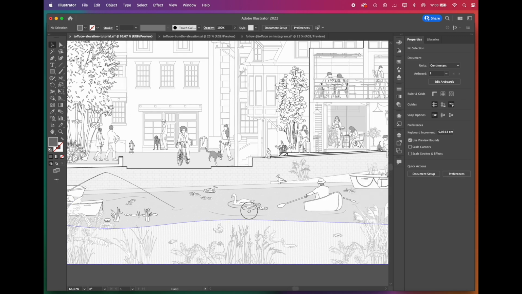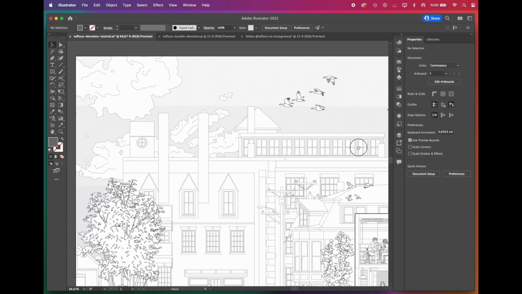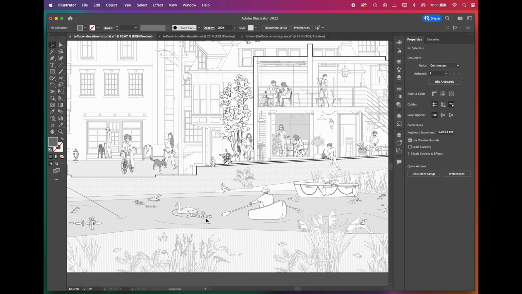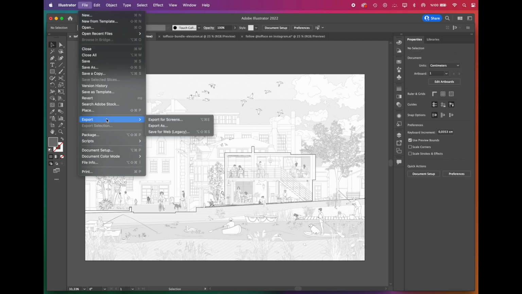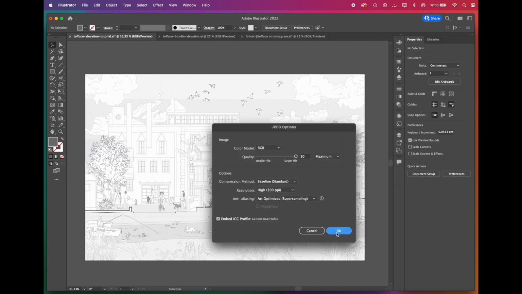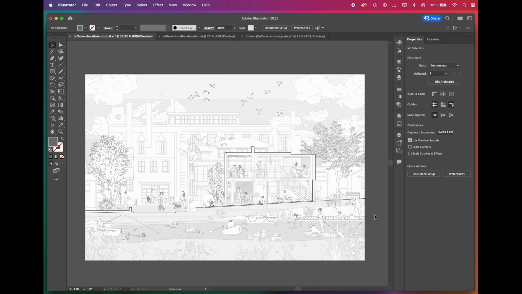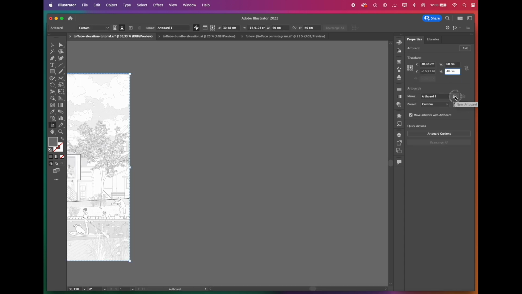Our scene is ready to export. We'll also prepare a quick Instagram post layout for this landscape format drawing. Go ahead and export your drawing as JPEG. Then add a new artboard from the Edit Artboards panel. Its size will be 40 by 40.